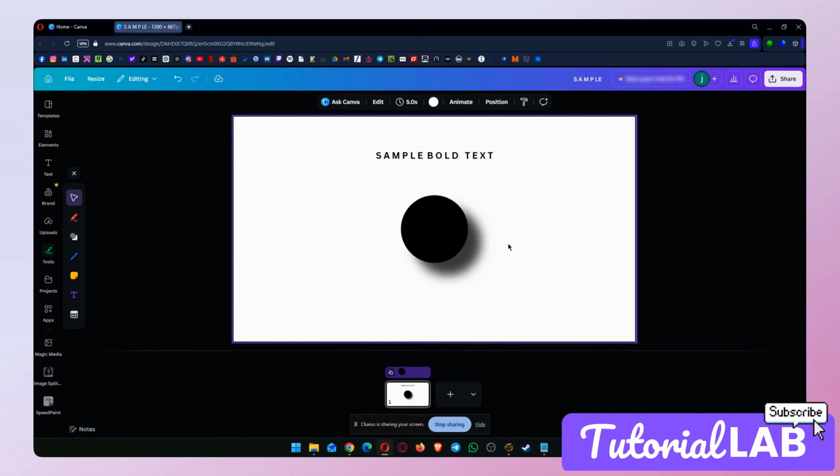Hi everyone. In today's tutorial, we will show you how to invite people to your team in Canva so we can collaborate on designs in real time. Adding team members allows us to share access, streamline workflows, and work together more efficiently.